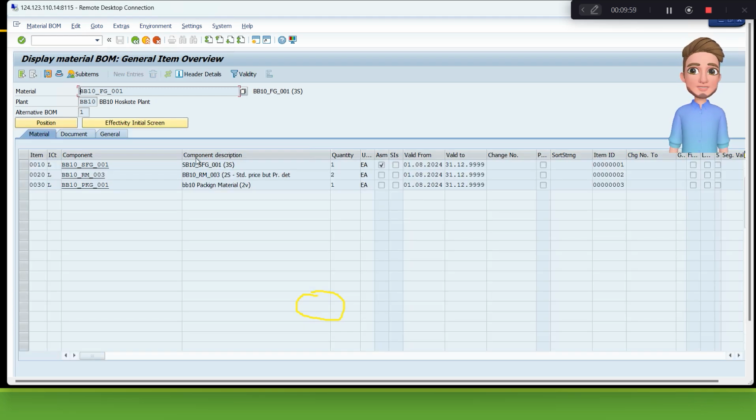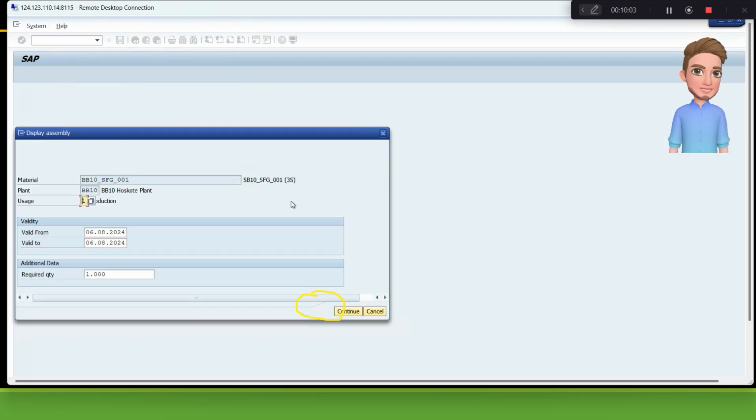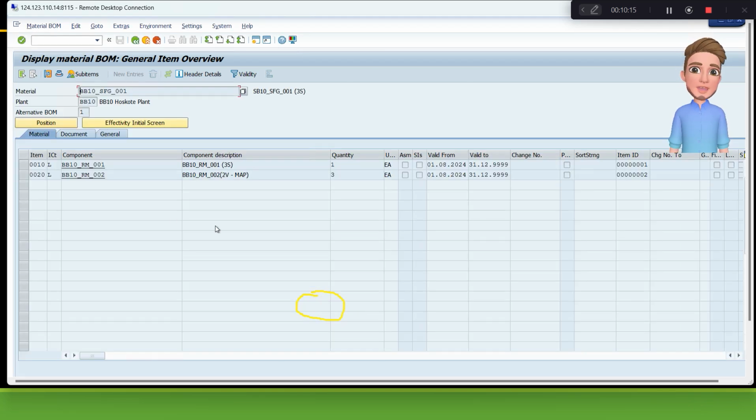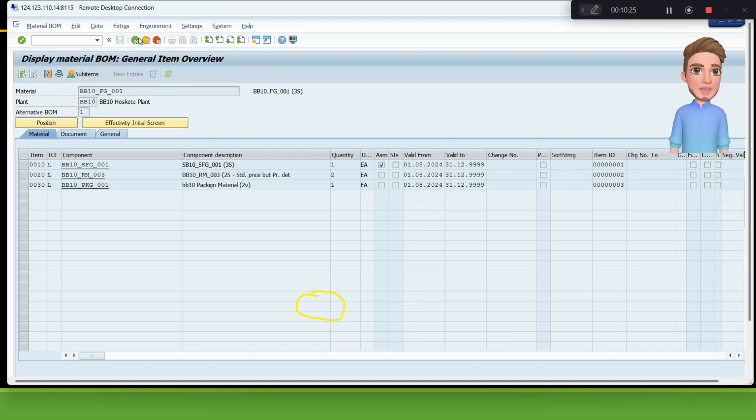Now let me click on this assembly. This assembly is now showing the sub components for BB10. So what I have to do is click on that particular checkbox with the tick mark which had sub assembly, and then I say continue. When I continue, I can drill down to what constitutes this BB10 SFG. To make this SFG, what do I need? See how I have navigated.